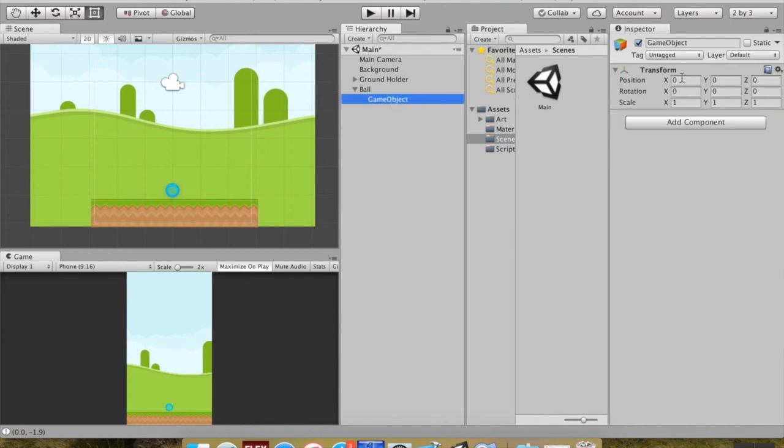So these coordinates here are in relation to the object it's a child of. If I were to give this an x-coordinate of 1, it would move 1 unit not in world space, but 1 unit to the right of the ball. I want to keep this at 0, 0, 0 because I want that arrow to come from the center of the ball. So I'm just going to leave it 0, 0, 0. I'm going to rename it though. I'm going to call this arrow.